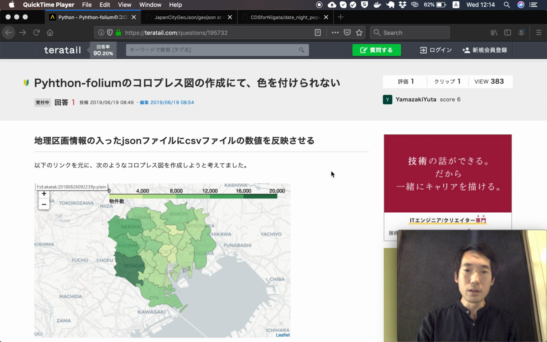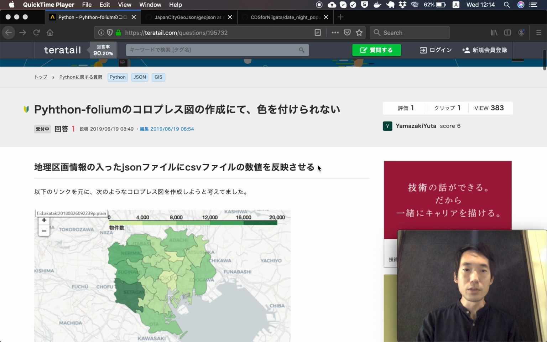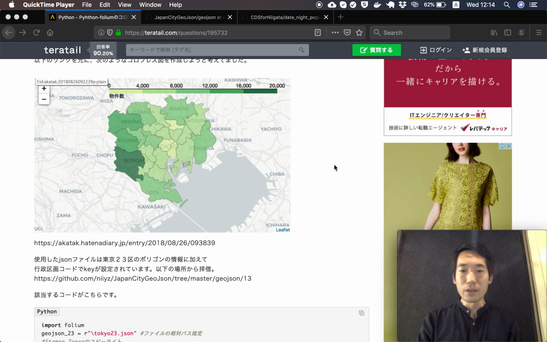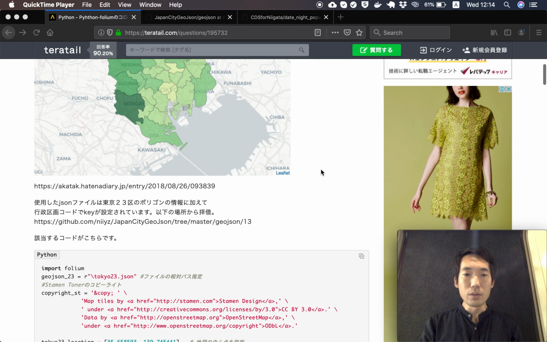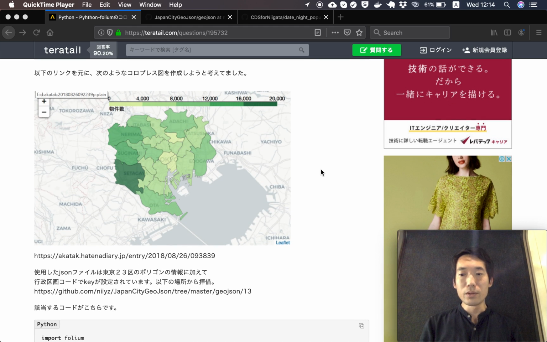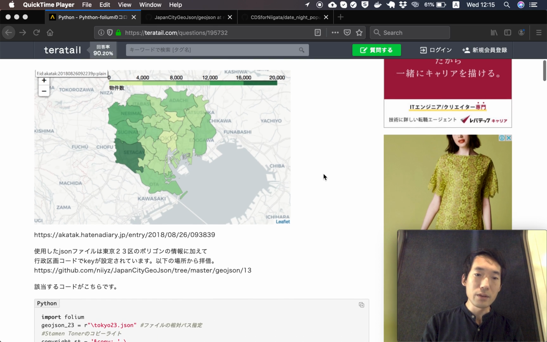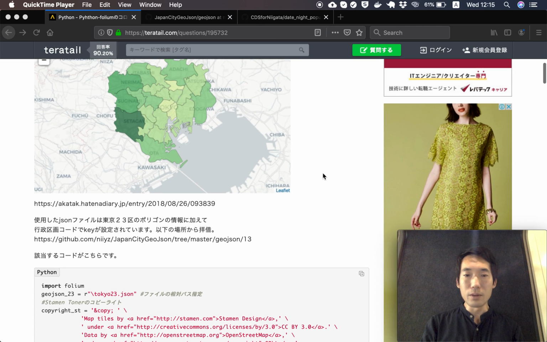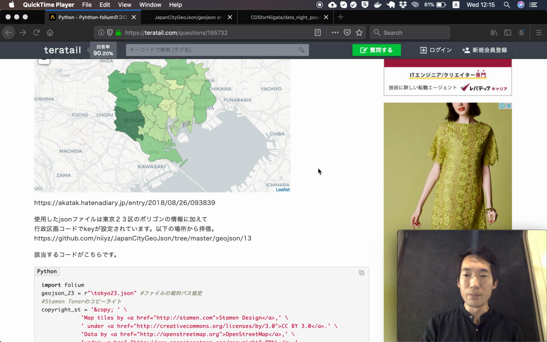Hello everybody, today I'm going to talk about GeoJSON and the way to express different colors in Tokyo city. Tokyo city has 23 wards, and if you want to map and draw a choropleth for Tokyo city, you have to use some JSON file. I used Python this time because I'm a Python programmer and I don't have any skills other than Python.